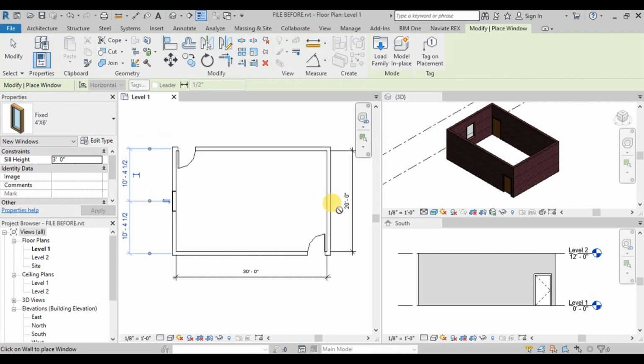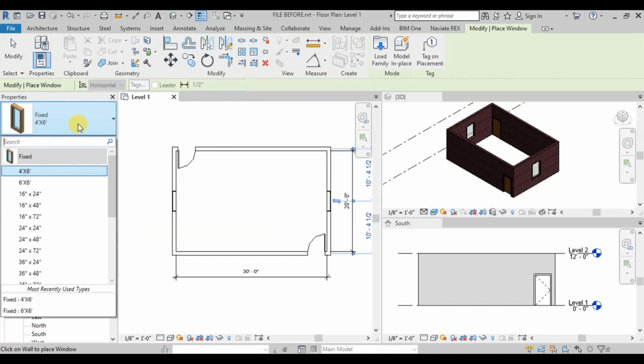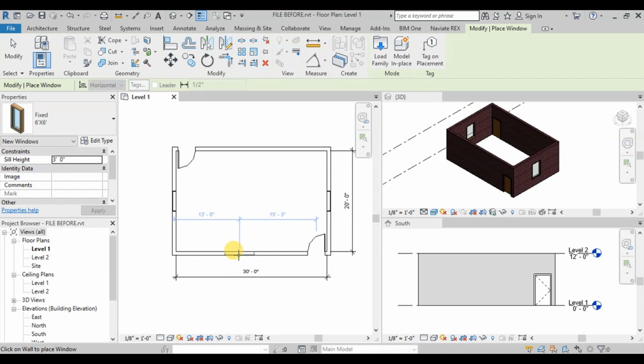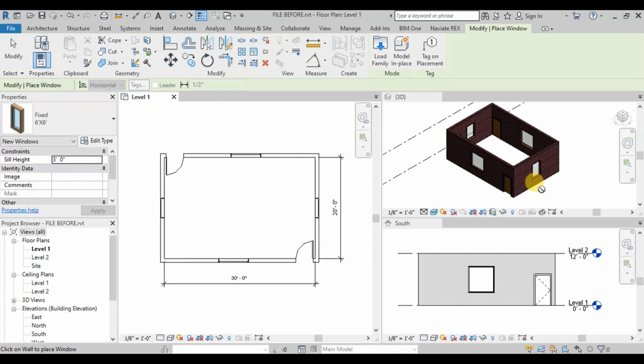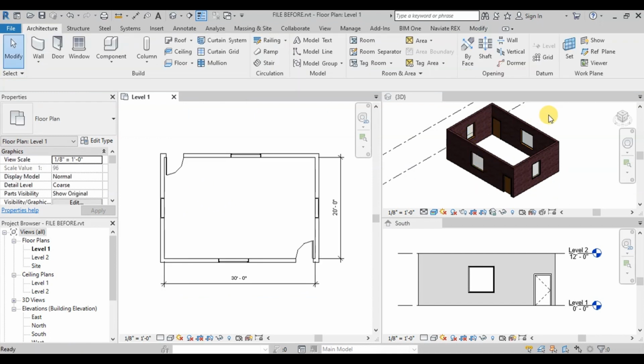Now let's place another window on right side wall. We will draw our second window on front and rear walls. Now all our windows are placed on our plan and we can see them in 3D view and elevation view. We can make adjustments in elevation view also.